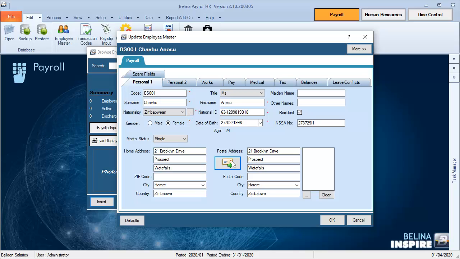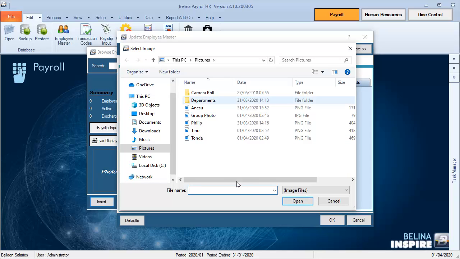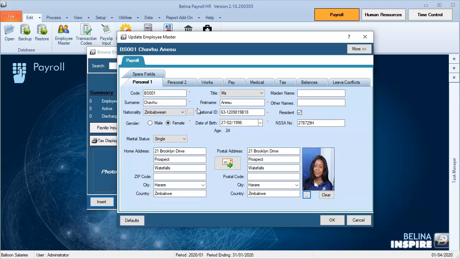Right, and it's always good to keep pictures of your employees in the payroll. So let's put a picture there. I'll click the ellipsis button and select the picture. Right, there's the picture that's been uploaded for you.